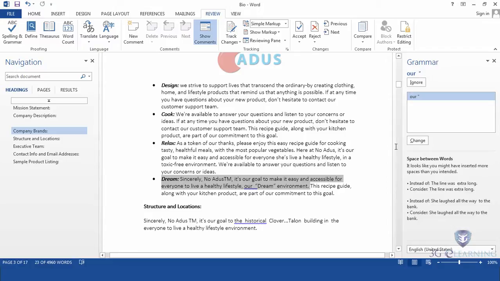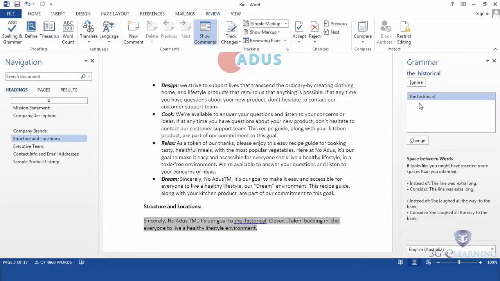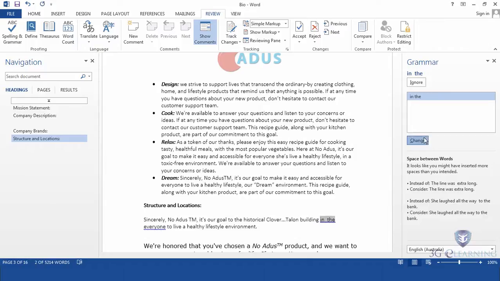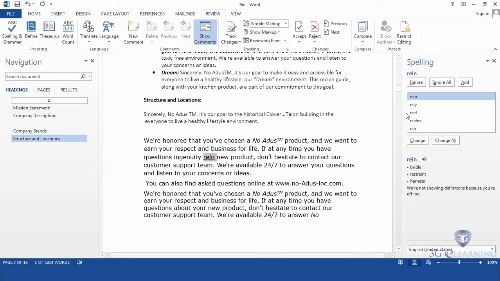A little further down, looks like just some extra space that shouldn't be there. So we see the option is hours right next to the quotes. Perfect. We can click change. We don't have to fix it ourselves. Same thing for the historical and Clover and talent building. And you can see all these extra spaces. Clicking change gets rid of them quickly.